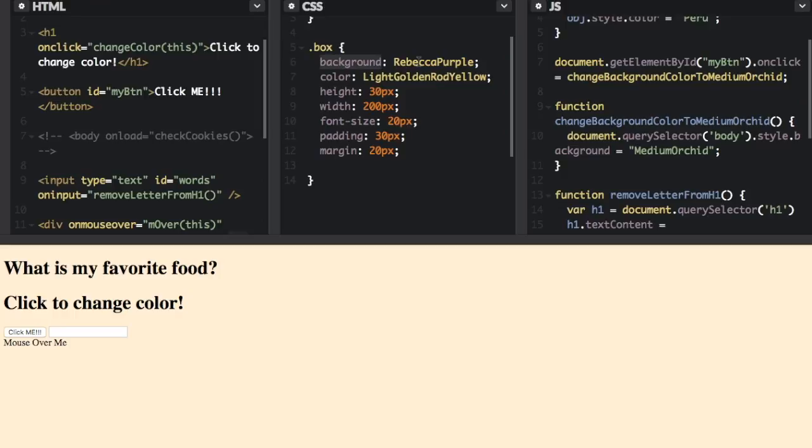For background, we're using the color rebeccapurple. So for some reason, Rebecca gets her own purple. And then the color of the text is lightgoldenrodyellow, one of the longest color names, and then we're just going to set the height and the width, the font size, and some other things. So let's see what that looks like. And there's the box. And right now, if we mouse over and mouse out, nothing happens.